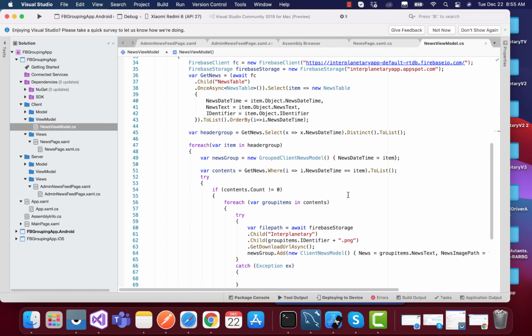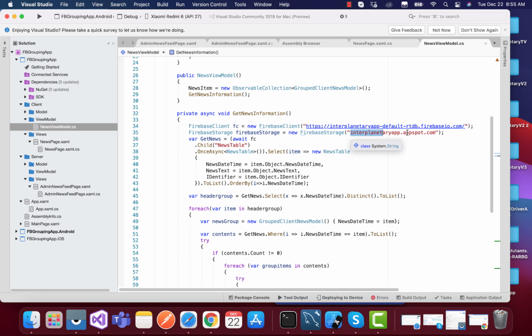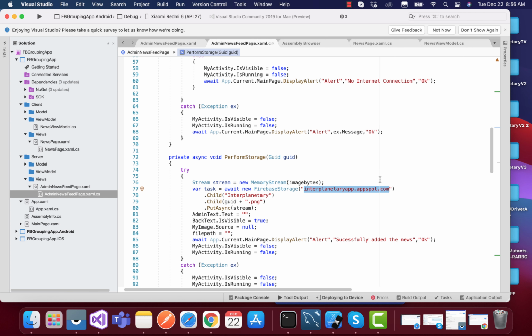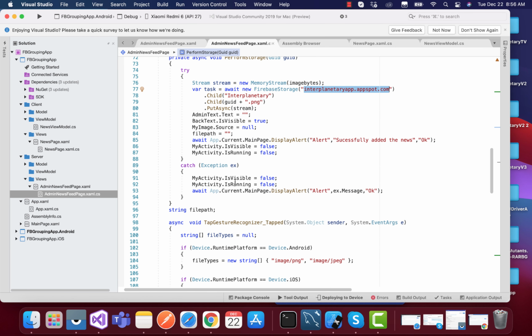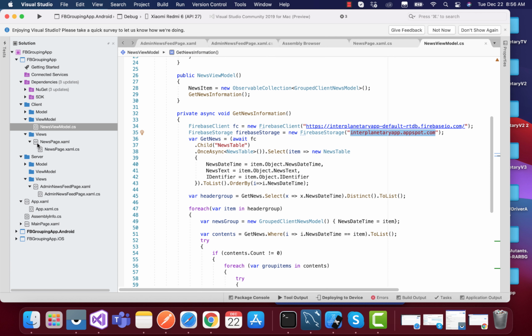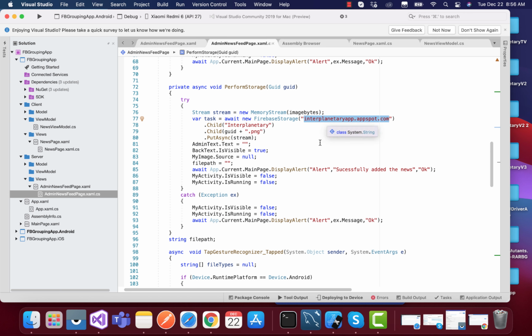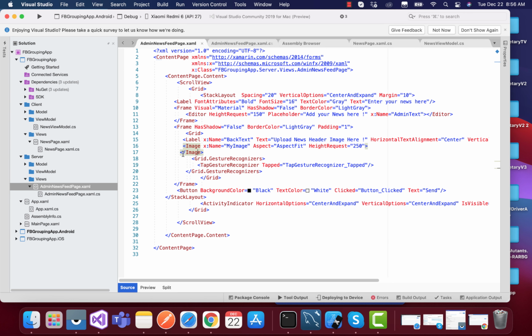So this is our client app, which will be used by our customer, and the address that we will be using in our admin app will be used over here also, with the same Firebase client and the same Firebase storage address that we used inside our admin newsfeed app. So this is the same address that we'll be using inside our client app. You can see over here, this is how we are going to publish our images as well as videos to the Firebase storage from our admin app to the server app.